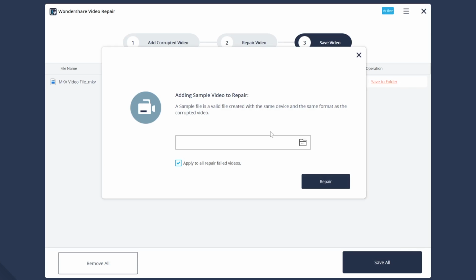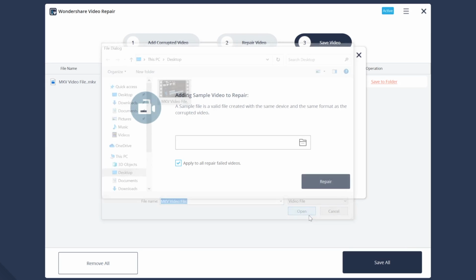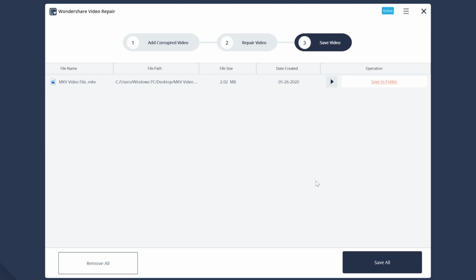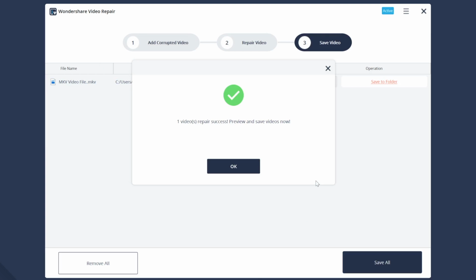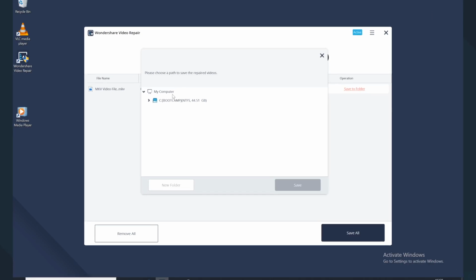You'll be asked to add a sample file. Just tap the small folder icon to choose a specific file. The tool will use the sample file to repair the damaged MKV video file. Once repaired, tap the Save All button and choose a destination to save the repaired MKV video file. And that's it. Very simple to use this Wondershare video tool to repair your MKV files.